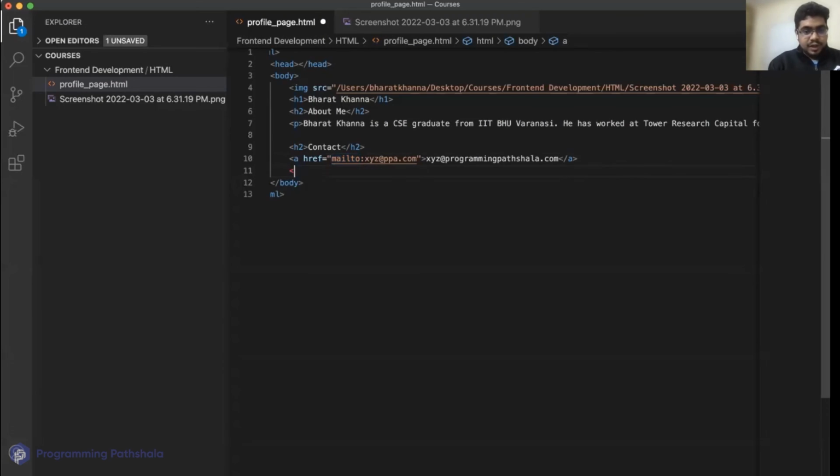Okay. Similarly, next I will have another a for my phone number. So let's say my number is this, highly unlikely, but okay. So we have href equal to tel and the telephone number. Okay. So this will now ensure that when you click on it, your FaceTime or your phone call opens up.